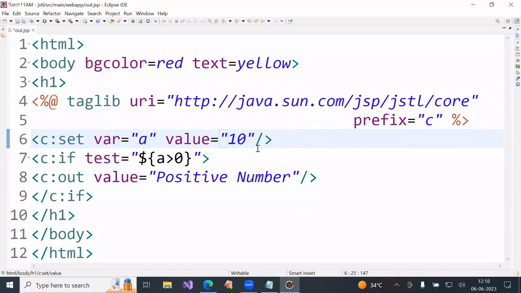Now, if I enter -10, what is the output? No output. If I enter 0, no output. Okay. If you want negative numbers and 0 also, there is one more way. I'll show you. Write this example. If you want to get the value from the user, use HTML. If you want to get the value from the programmer, use XML.